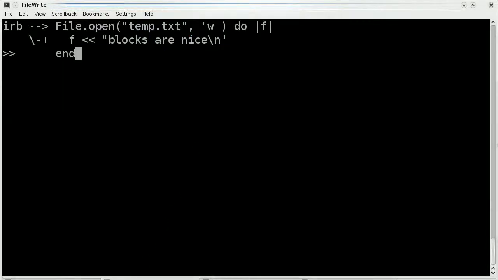Something else is file writing. Here's an example of writing to a file. What's so special about this is that you don't have to close the file when you're done with it. Because you give it a block, all the opening and closing is taken care of for you.